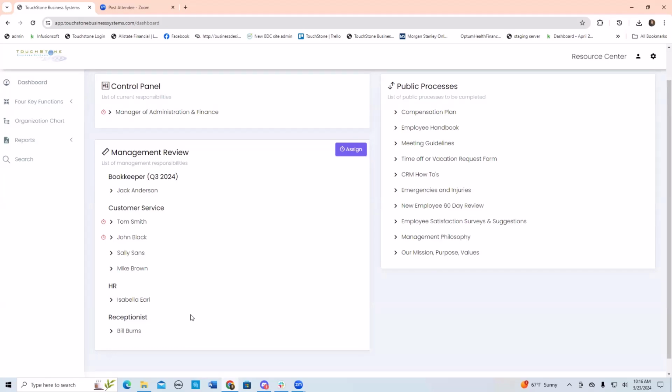Assign the employees to do it. So tell Jack, go organize your groups. Tell Tom, go organize your groups. This is making it so you don't have to do it, but it's also getting them into TouchStone, right? It's like showing them this is where you're going to go to find all your processes. Organize them into categories that you like.